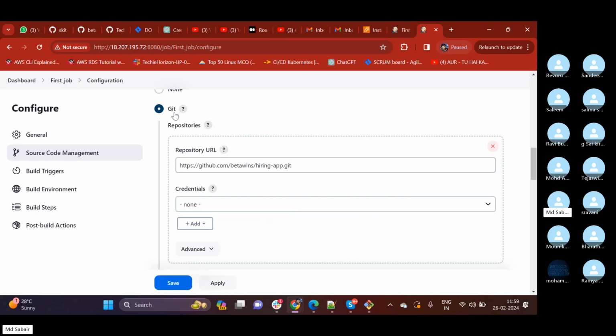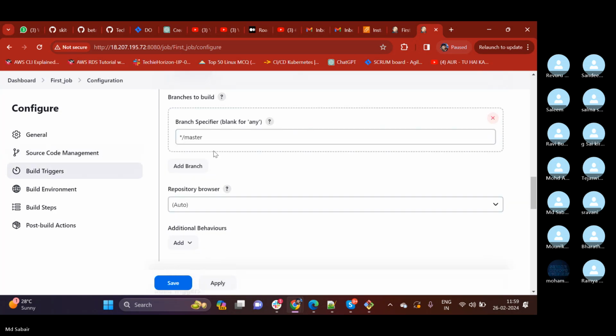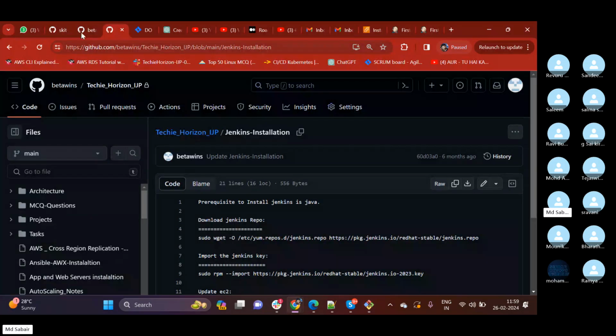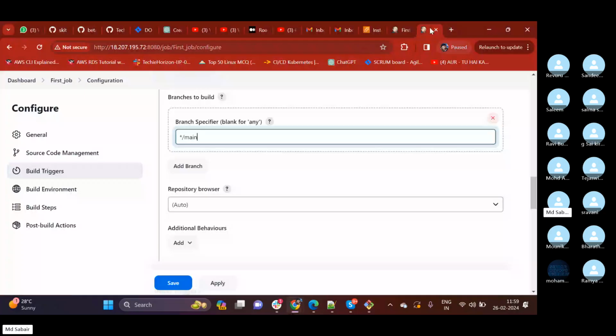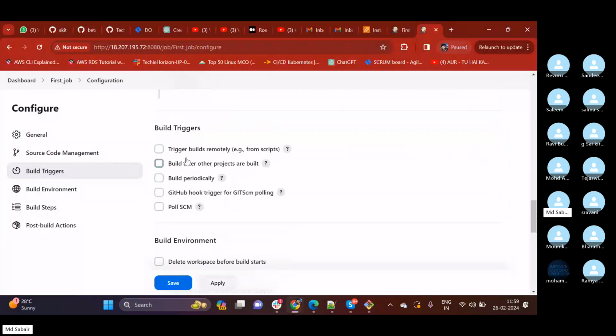So what I'm trying to do is, we have the source code which is available in this repository in GitHub, which should be triggered from the branch called main branch. It means the code should be taken from the main branch, this branch. We have only one branch. Okay, so main branch, and then we have build trigger options.